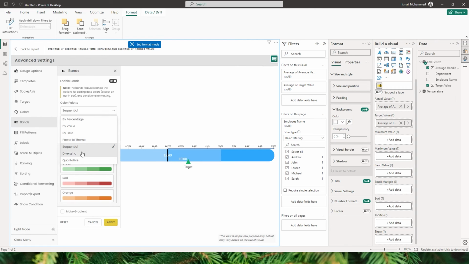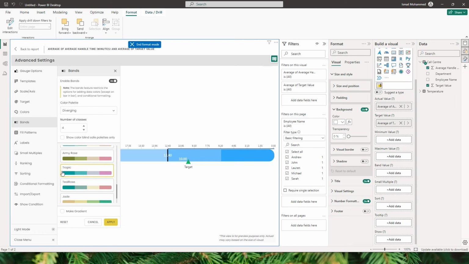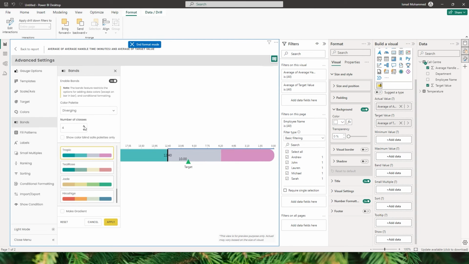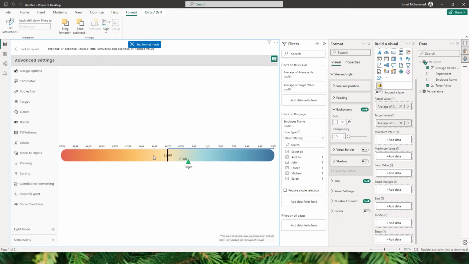Likewise, we also have the diverging color palette here, red to green, blue to green. There are various options here for you to choose from. For example, let's choose the tropic here and click on apply. We have this particular band now applied. From this number of classes option here, you'll be able to control the number of colors that you see on that particular visual. You can also make this gradient if you would like to. When I click on apply, I now have the gradient diverging color palette applied to our linear gauge.